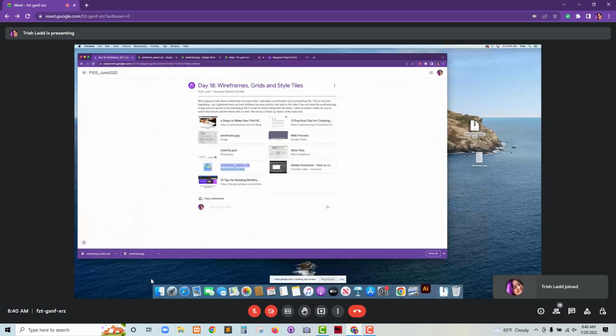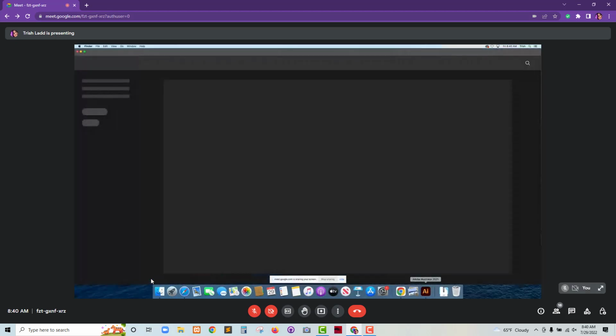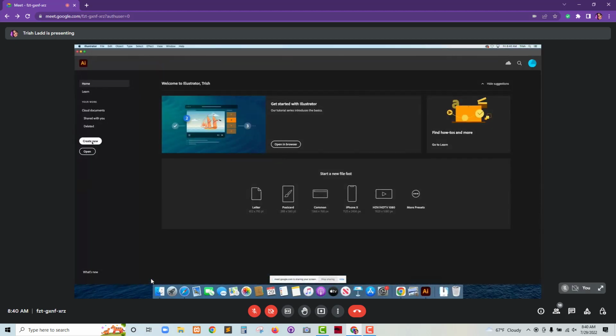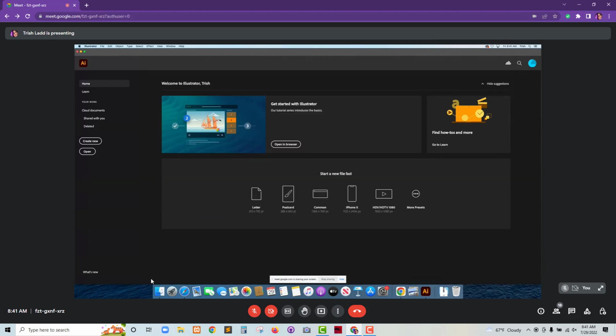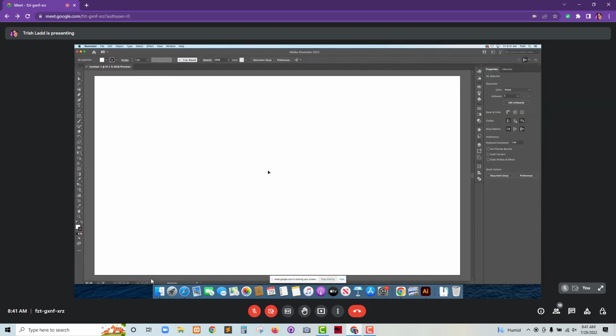I'm going to go ahead and open up Illustrator. There we go. All right. Create new. And I'll just go to web. And I'll open this common. So here's my artboard, all that good stuff. So I'm just going to go ahead and create a rectangle the size of my screen.